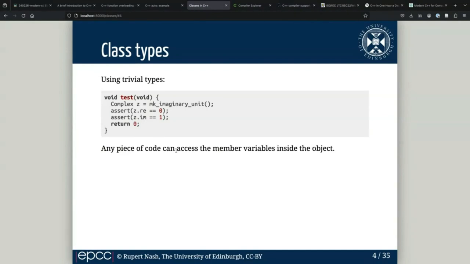And as I said, this method of declaring them and accessing them is similar to other languages and the same as C.